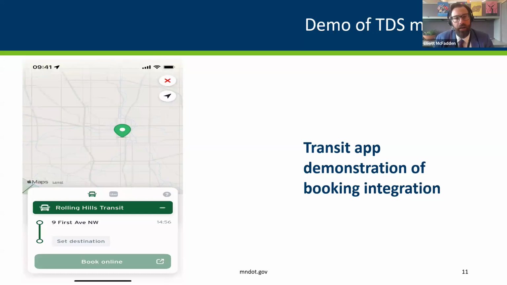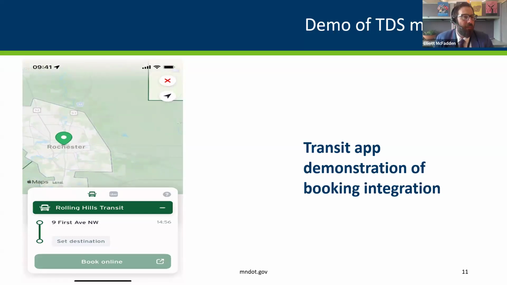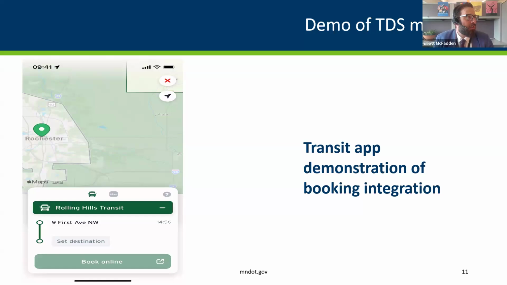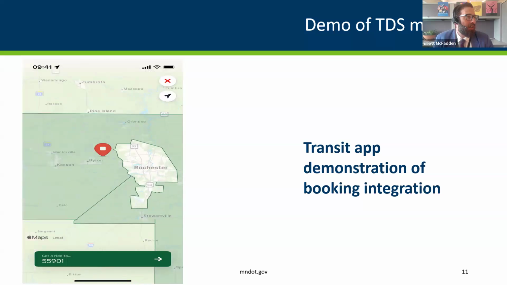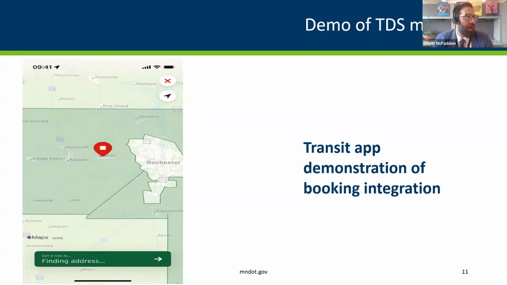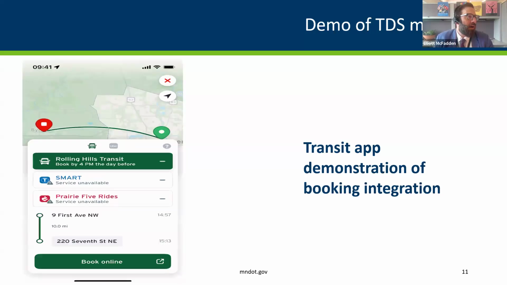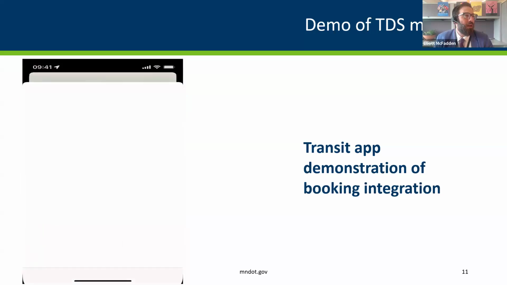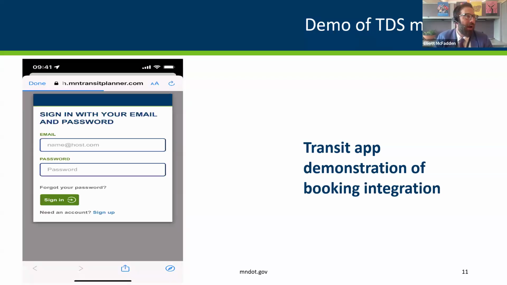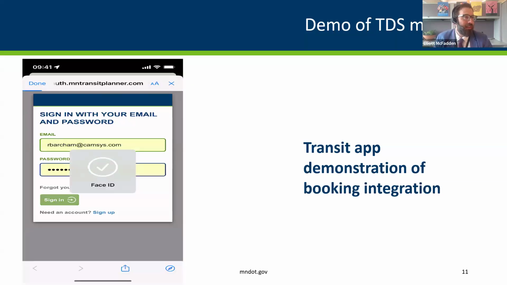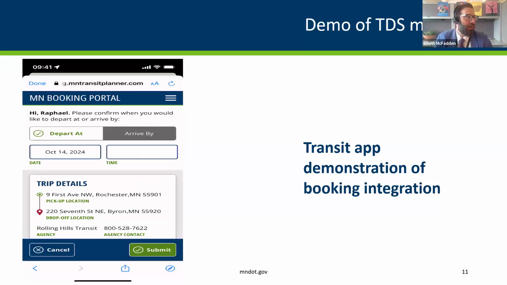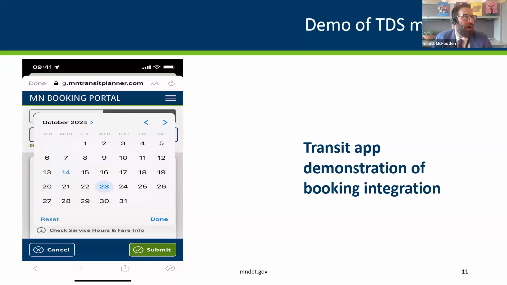Now we're going to show an example of how you would go about booking one of those demand response trips within the app itself. So the user here is selecting within the app a location. They can now see the options that are available for them, and now they have a book online button instead of a call button. So now that launches this portal. The first time they do that, they would register as a user, but after that, it's cached and remembered. So all their information will come in.